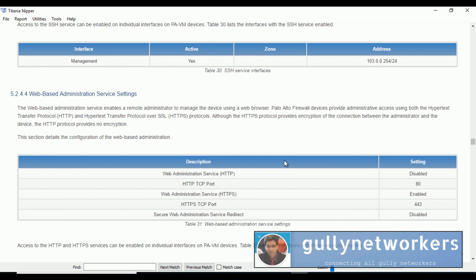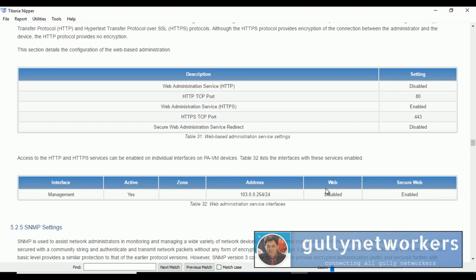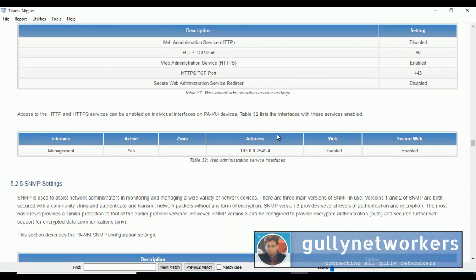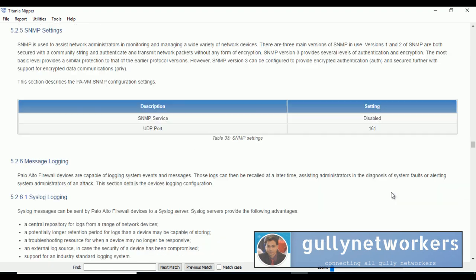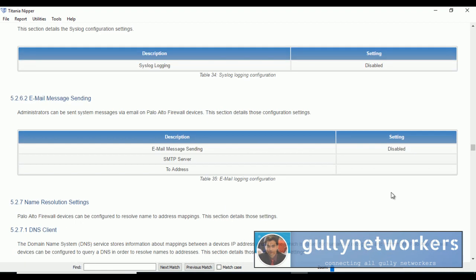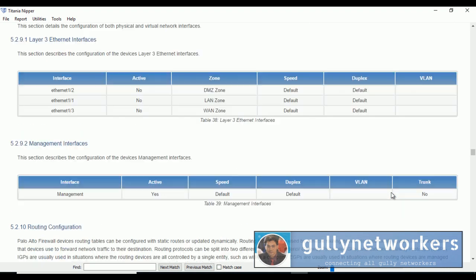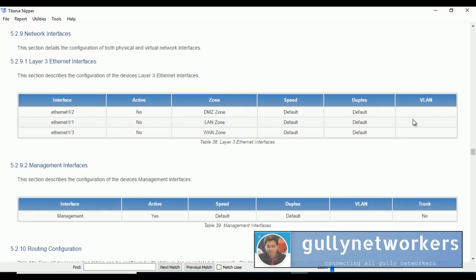Now web-based services. Okay, port 443 is open. This is HTTP related. Secure web is enabled. Okay, now SNMP settings, message logging, syslogging. Okay, now the interface details are also there. It shows all the layer 3 interfaces which we have created on the interfaces.